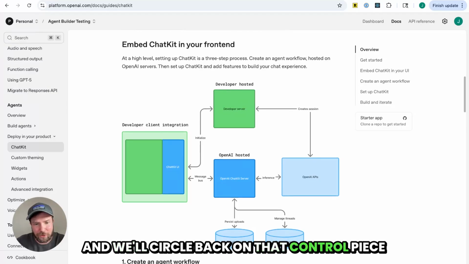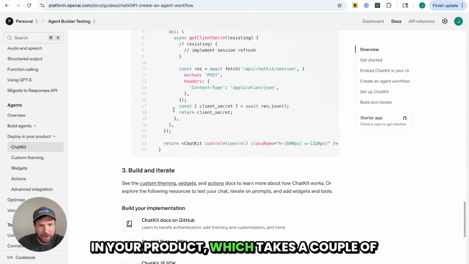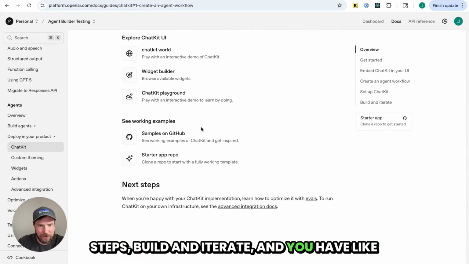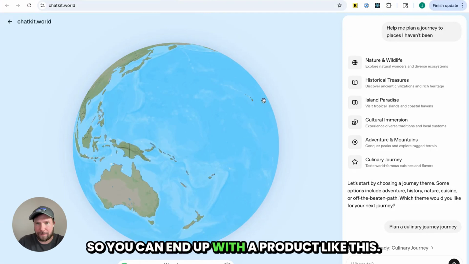And we'll circle back on that control piece in a little bit. So here's how it works. Create the agent workflow, set up ChatKit in your product, which takes a couple of steps, build and iterate, and you have a really nice chat UI, batteries included. So you can end up with a product like this.